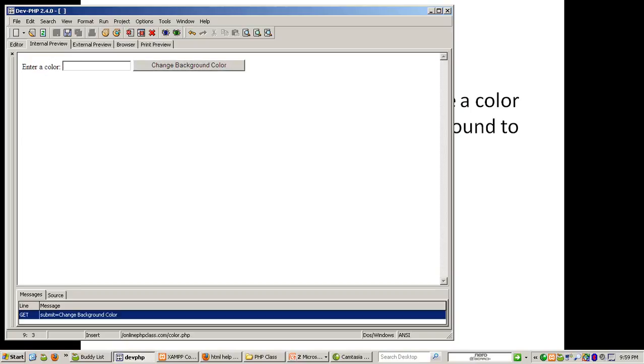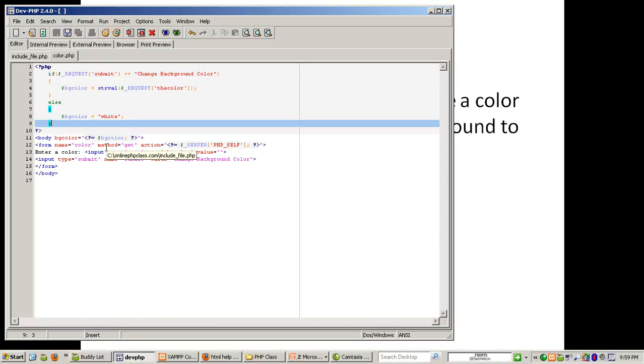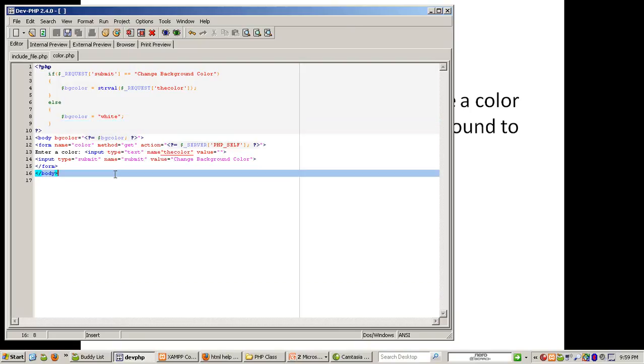Weird. Didn't work. What did I do here? Name equals the color. Change background color.